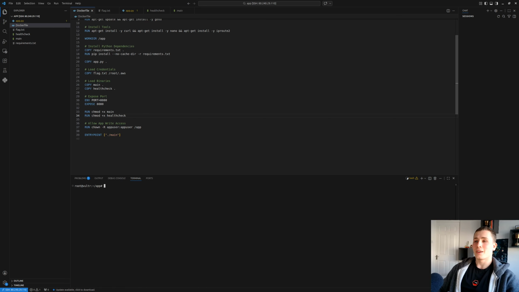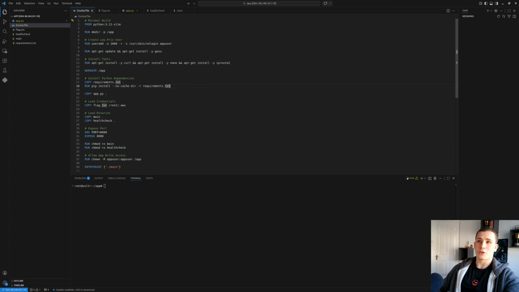But anyway, this is the Dockerfile. This is the way that the application is built. And this is the application that we're going to be looking at today for the container. And this is the actual container itself.